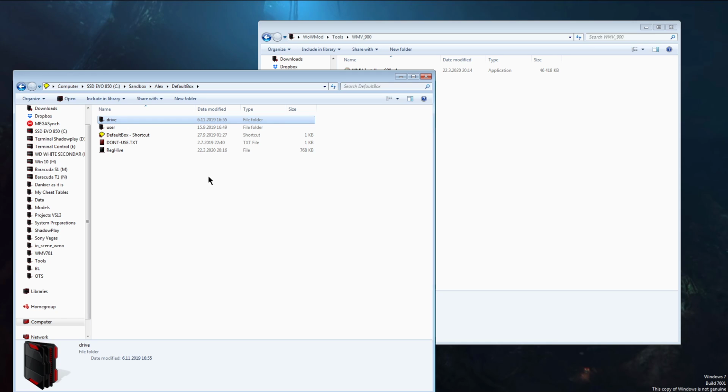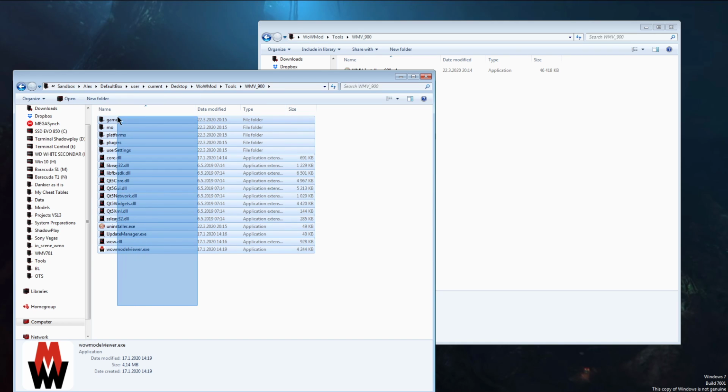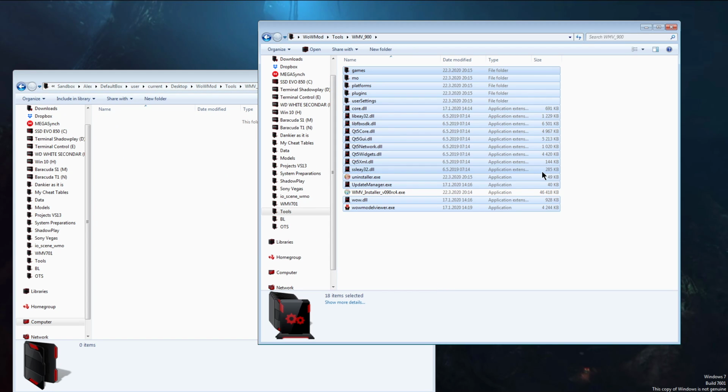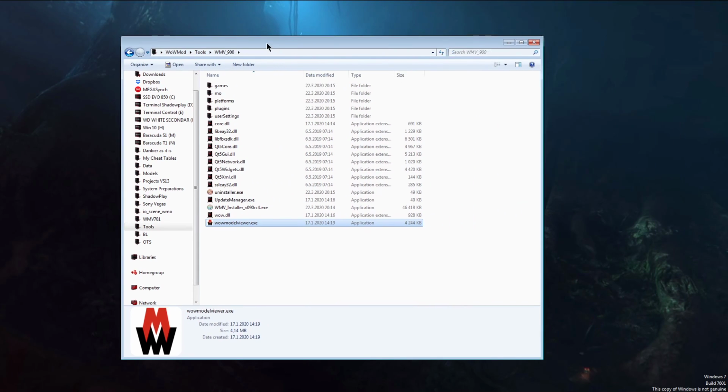Yeah, hey, welcome everyone. So there should be this stuff. And the model viewer. Okay, there it is. There are the results of what I've just installed. There we have it.